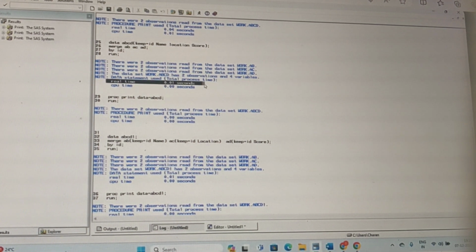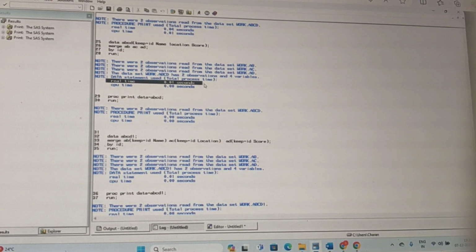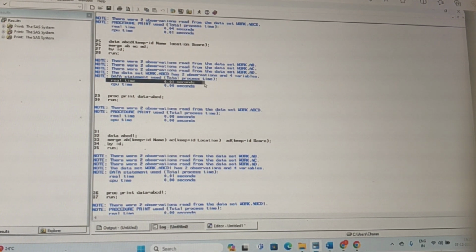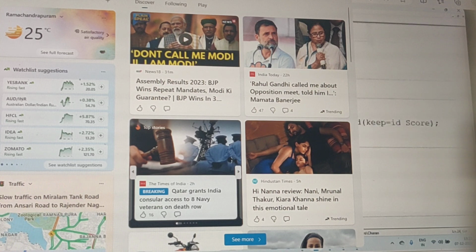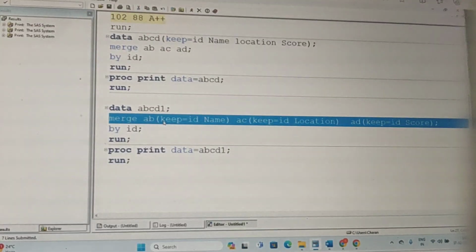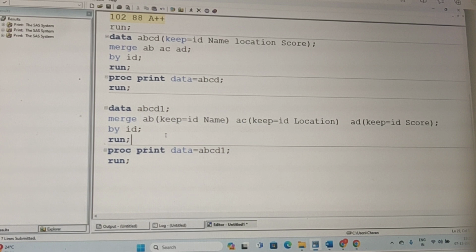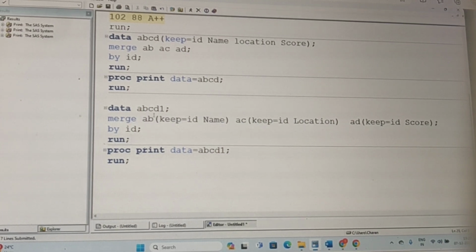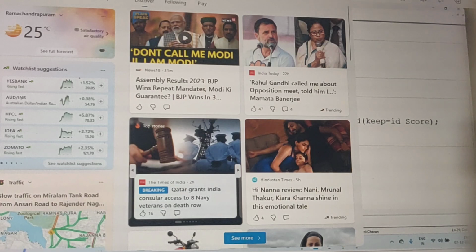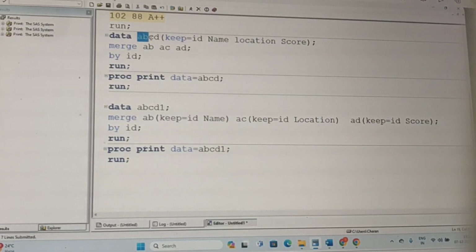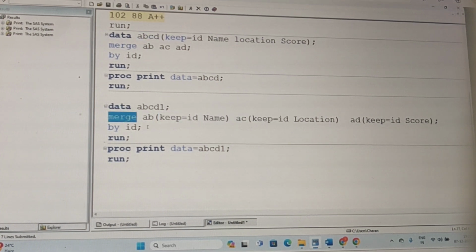So in this scenario both have the same execution time, but when our data is huge, 100 columns, and out of 100 columns I need only 2 to 3 columns, in that scenario my suggestion is please use the keep option in your merge statement only. And one more thing: when can we use the keep option in the data step, and when can we use the keep option in the merge statement?